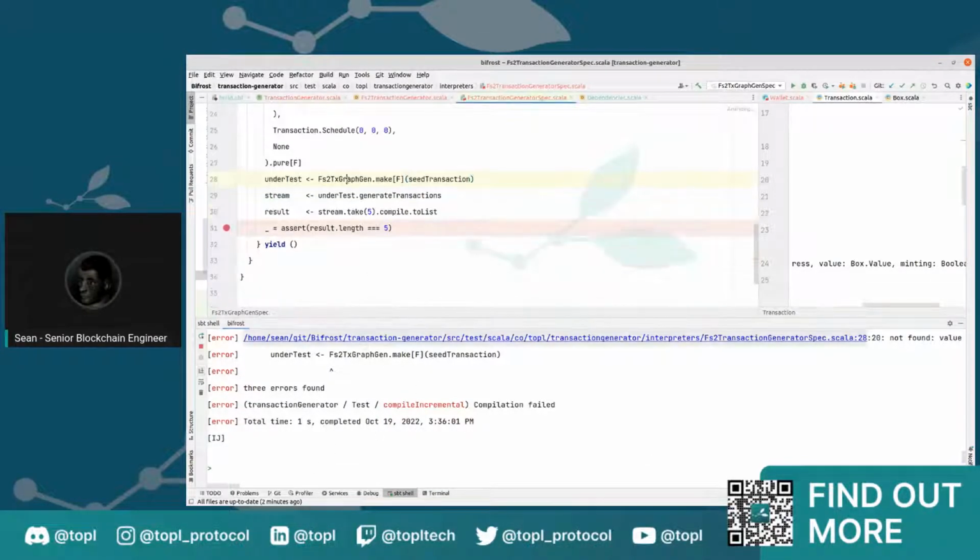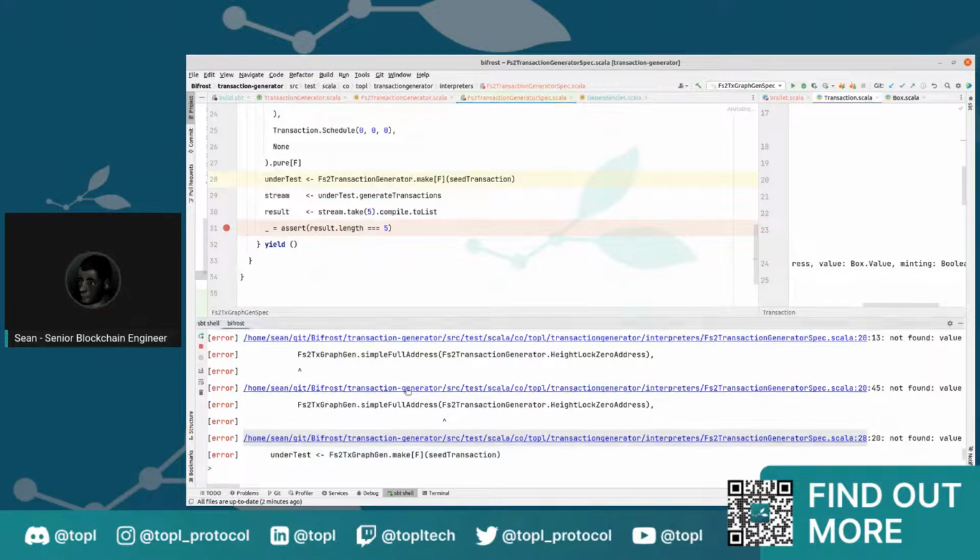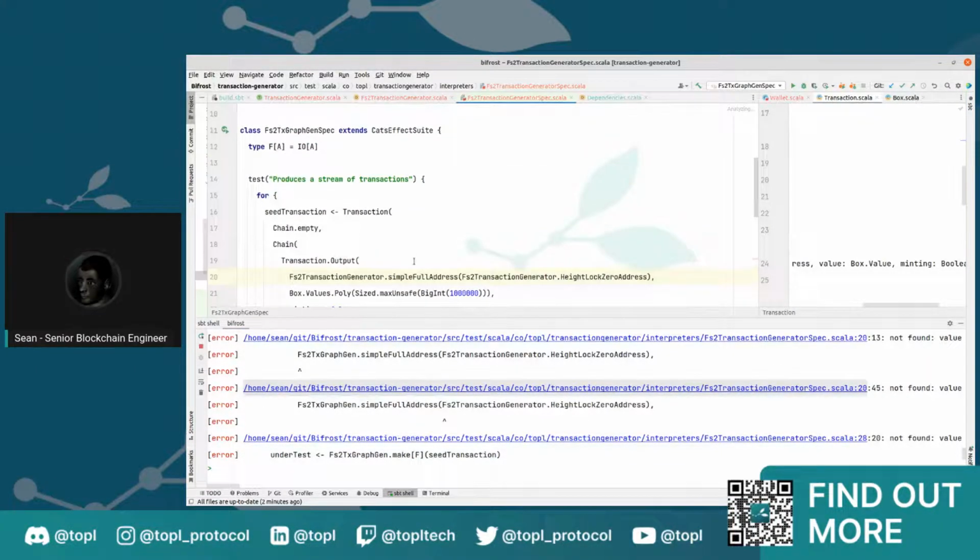What did I do? Oh, this one. Oops, my bad. You're right, IntelliJ. Gotta fix all of these.